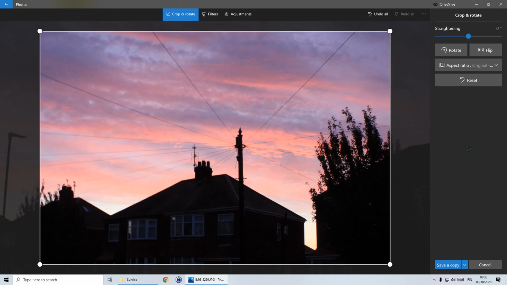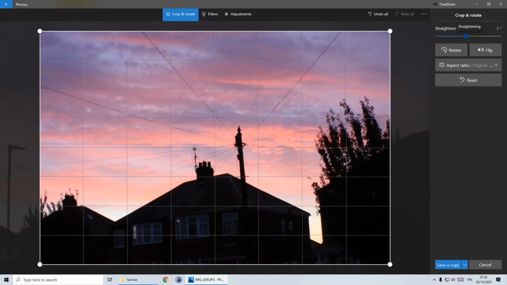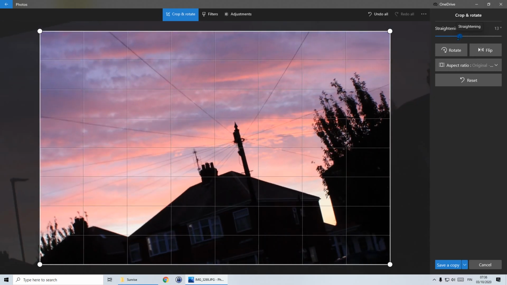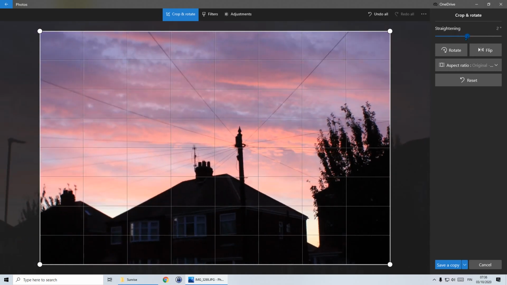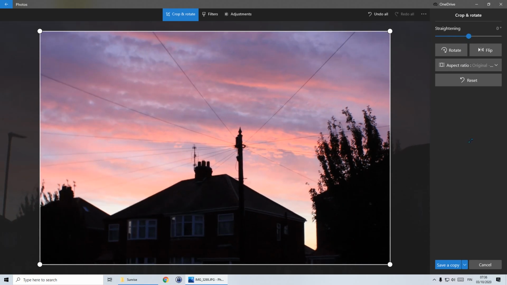So once I'm happy with that, I might want to just double check that it is absolutely straight. So on this straightening bar, you can see it's set at 0 degrees. And if I start to move it, I get a grid. That's really helpful if you've got a horizon, because you can match up your horizon with one of the lines. But in my case, I don't think I need that. So I'm just going to set it back to 0.